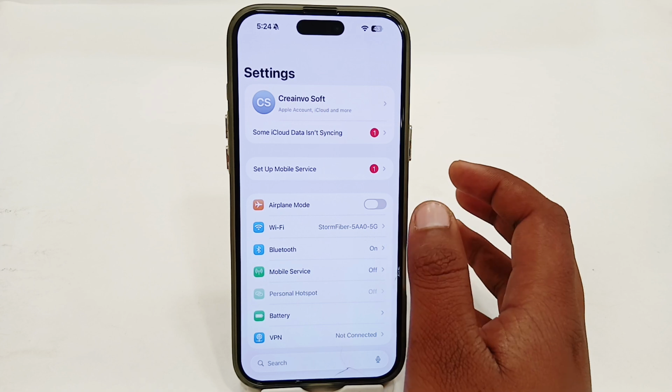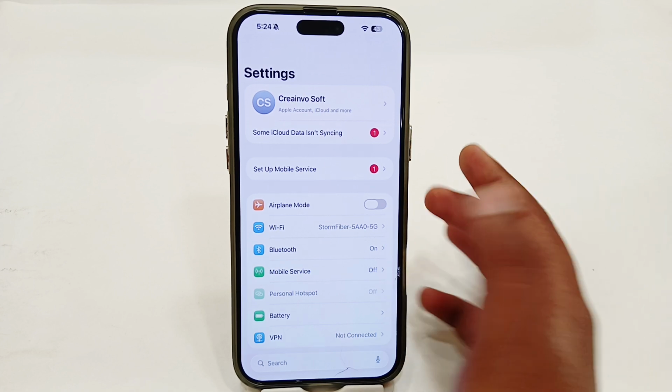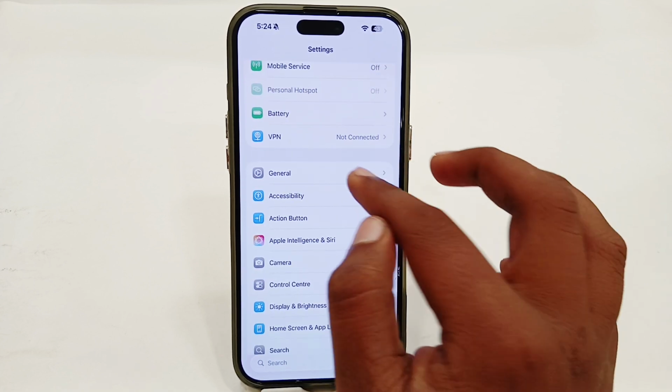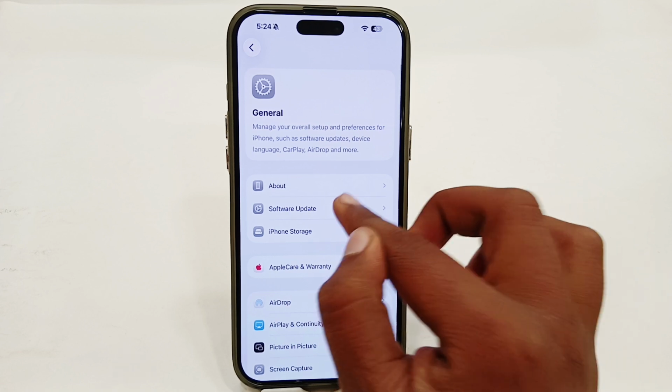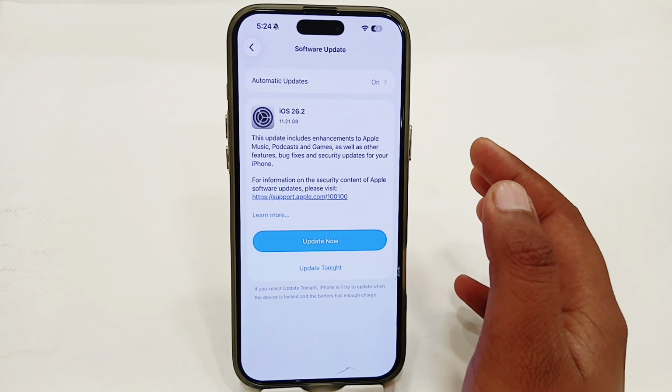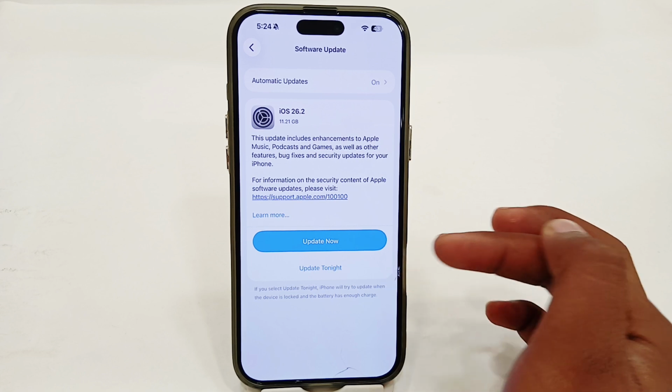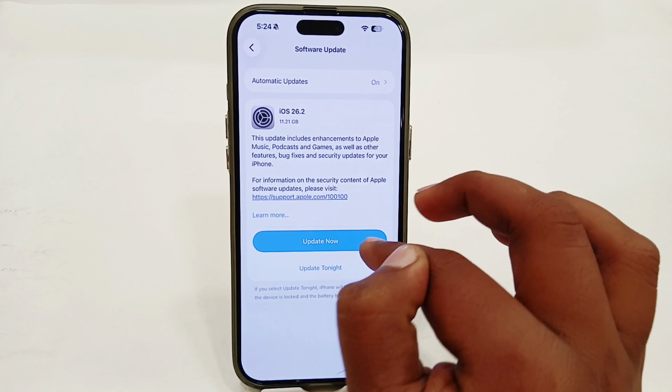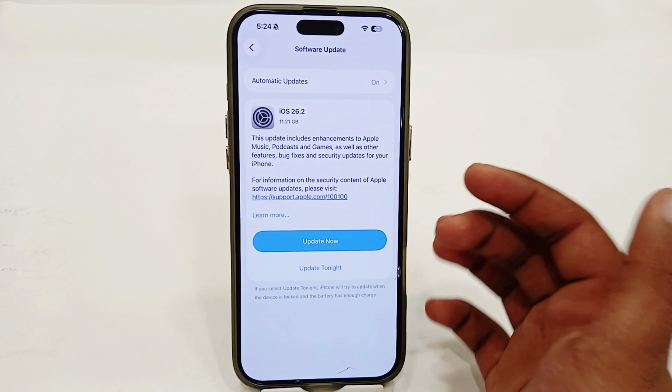So first, I recommend you try to update your software, to prevent any kind of issues. Simply open General, go to Software Update, and make sure that you are on the latest version of iOS, with no pending update for your iPhone. If you find one, just try to update your software.